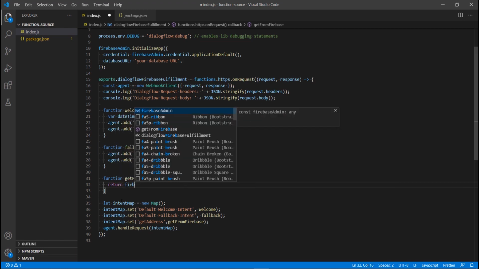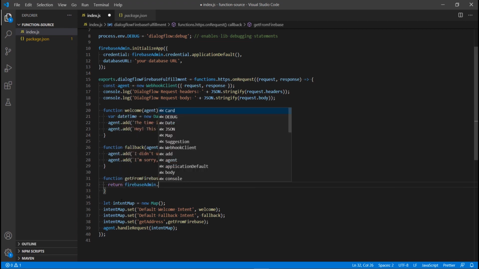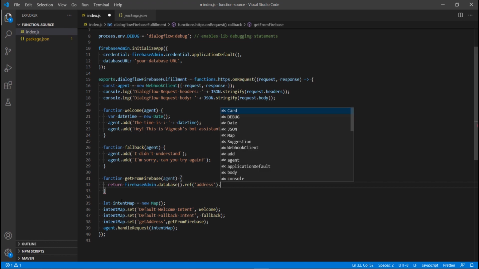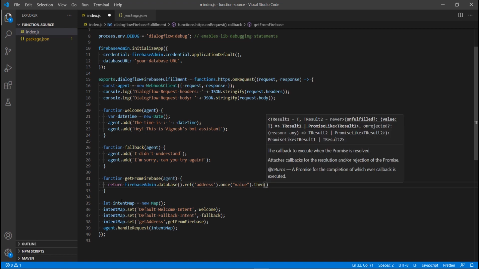To do that, first I'll call Firebase admin and I'll refer to the database, with the reference to the name of the child. For my case it is address, and I'm going to fetch it once, and what I'm going to fetch is the value, and I'm adding a promise.